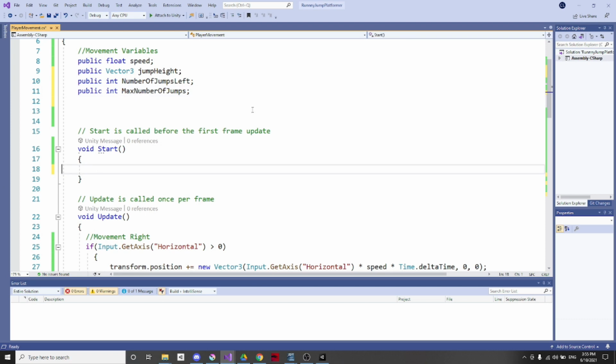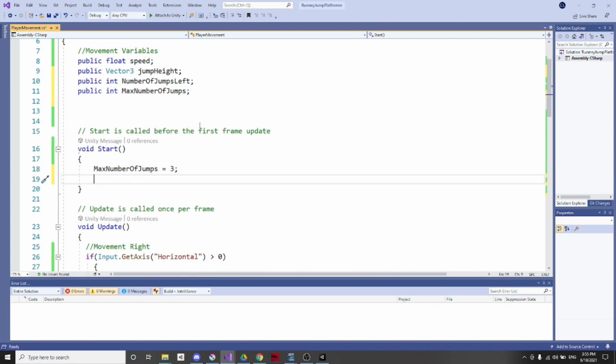So the first thing we want to do in our start method, we want to go ahead and define our max number of jumps. So I'm going to say max number of jumps equals, let's say, if we put 1, he'll have 1 jump. 2, he'll have a double jump. 3, he'll have a triple jump. My frog, I feel he's particularly froggy, so I'm going to give him 3. And then we need to set, in the beginning, our number of jumps left equal to our max number of jumps. So basically, we want to give our frog the full number of jumps whenever the game starts.